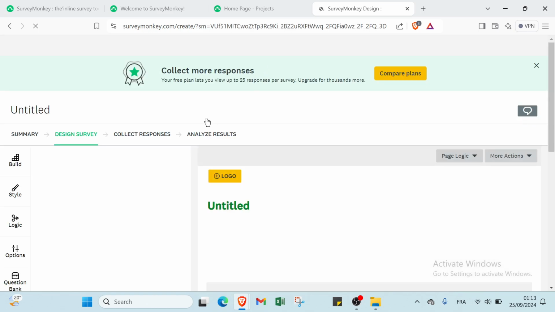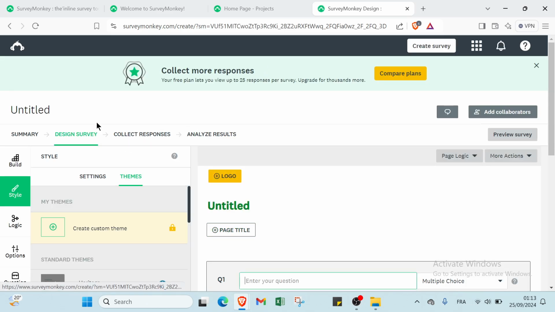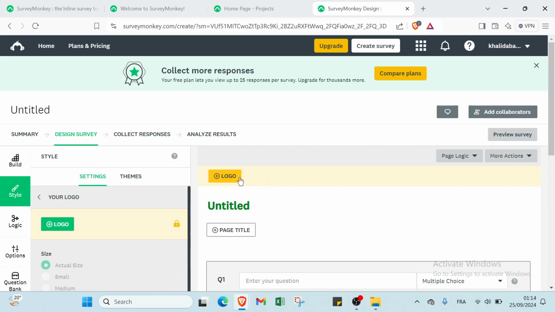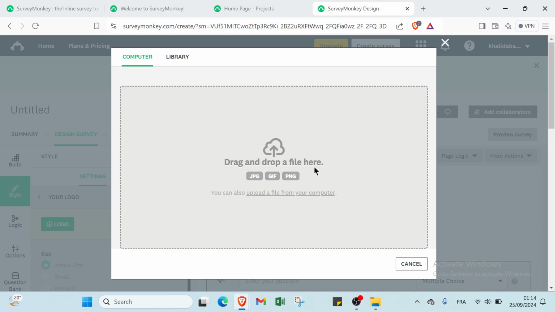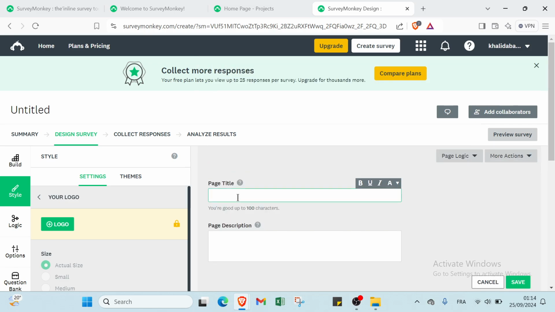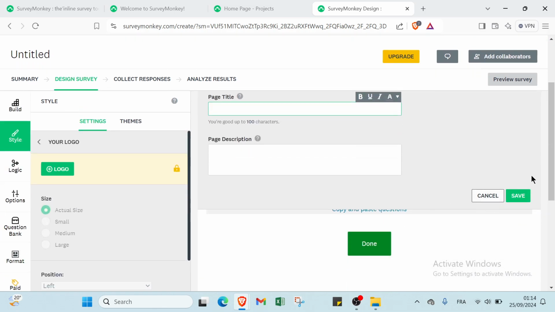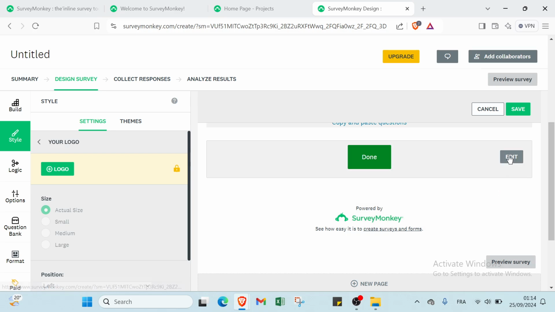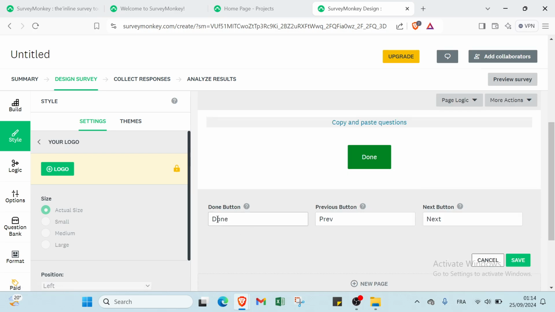Once you do that, you will find another page, which is design survey. First of all, you have to click on add logo here, and upload or drag the image for your logo. Then we have your page title. You write your title here, as you can see, then your page description. Then you click save and you click done. You can also edit others here. As you can see, you have your done button, your previous button, and a next button also.